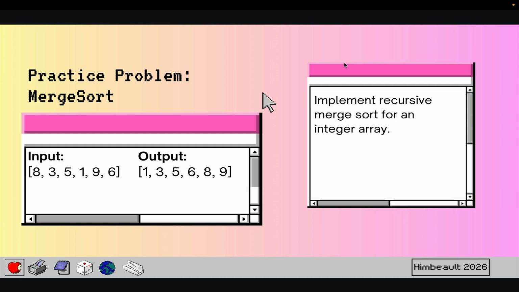Before you watch this walkthrough, make sure that you pause the video and try the problem yourself. Even a partial attempt will make the explanation that much more useful. These videos are meant to support your problem-solving process, not replace it.